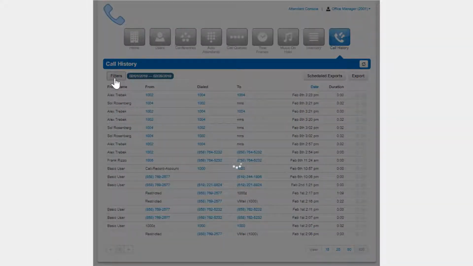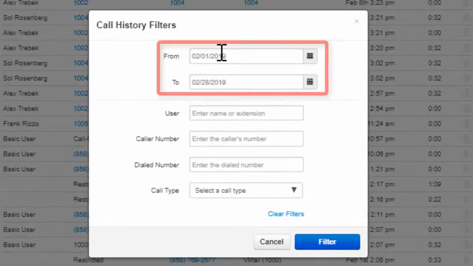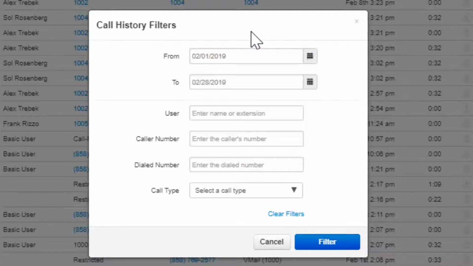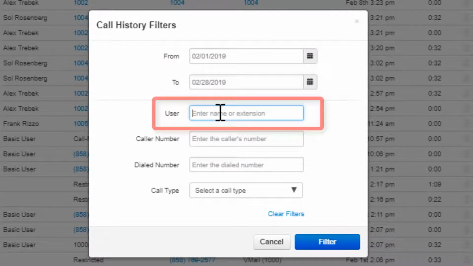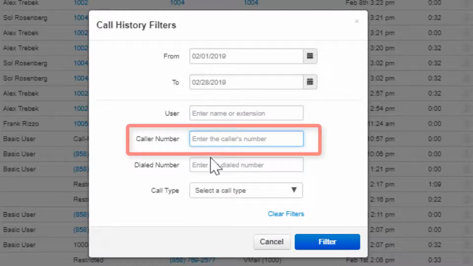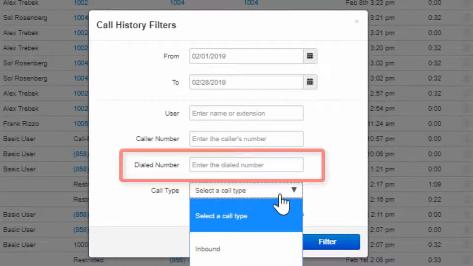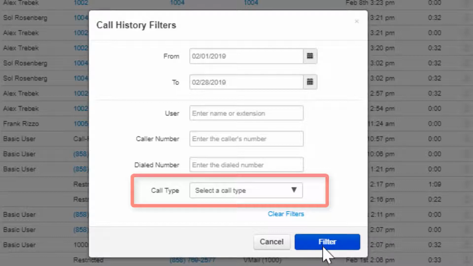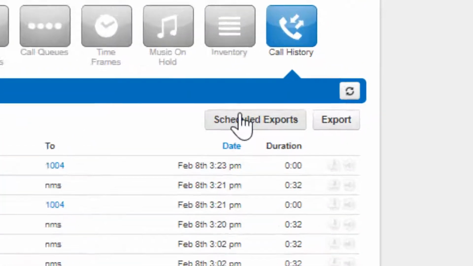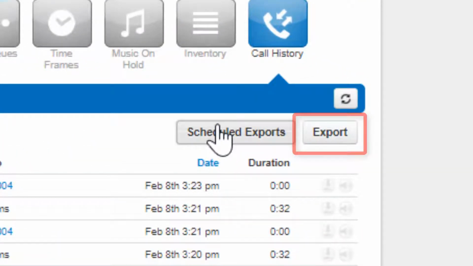Clicking the filter button will allow you to change the date range of the calls displayed. You can filter for calls from a specific user, caller number, dialed number, or call type. You can export the call history into a CSV file by clicking the Export button.